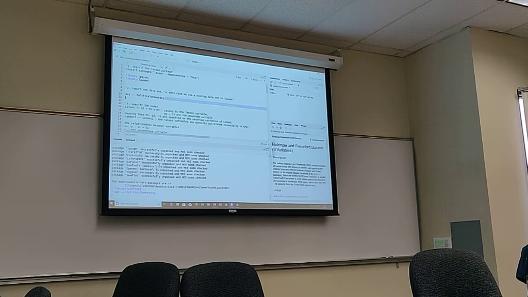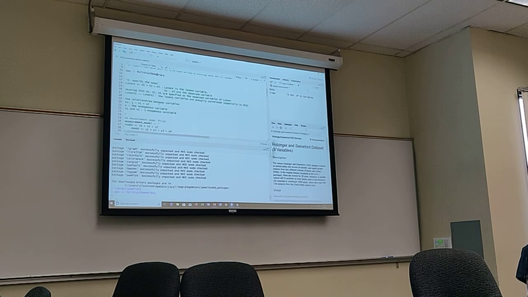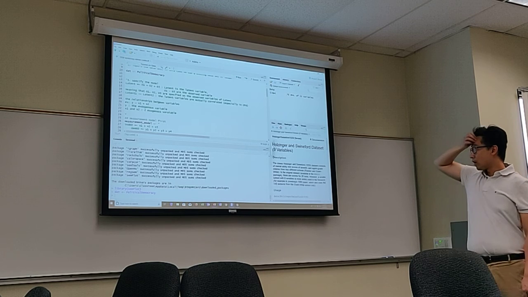The data set is called PoliticalDemocracy. The third step is to specify the model. So in SPSS, you just draw the model. That's where you specify it. But in R, you really need to program.